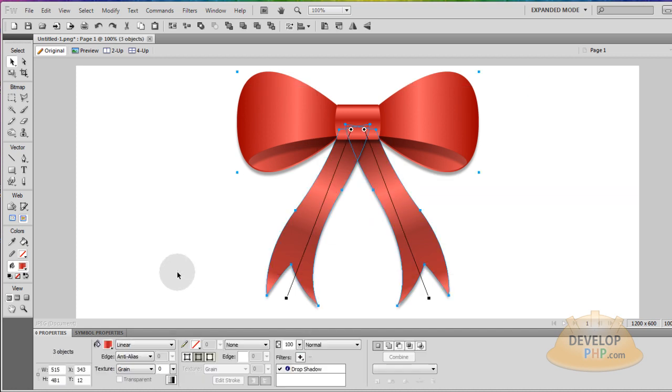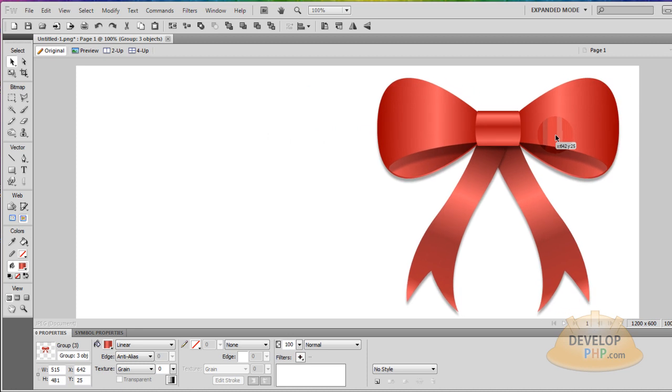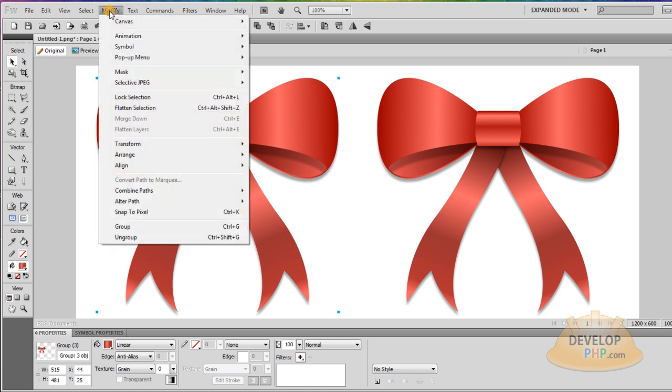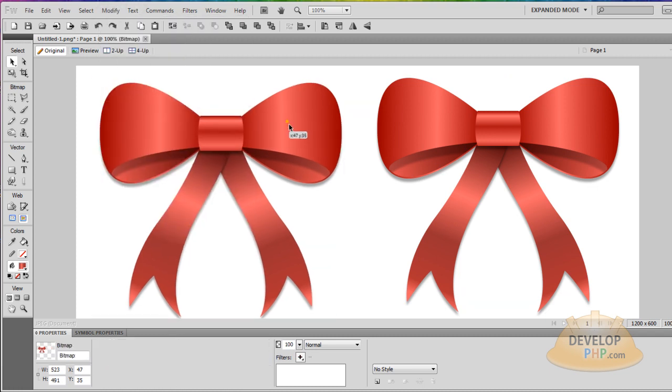Okay, now you can highlight everything and you can group it. Now it's all one piece. You can set it to the side, save that one, press Control C, Control V. Now you can go ahead and modify flatten as bitmap.